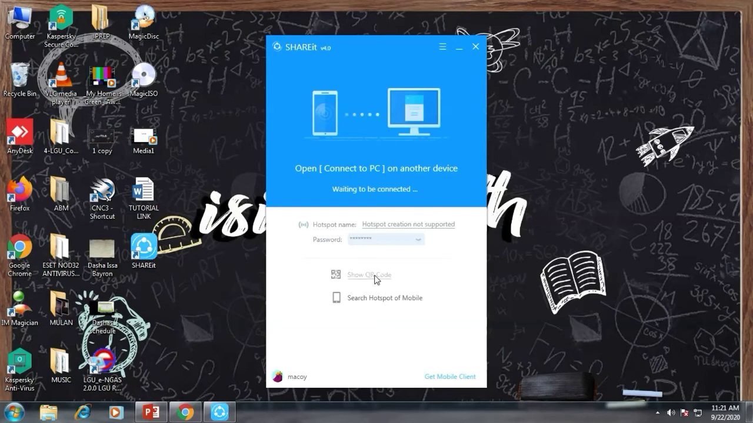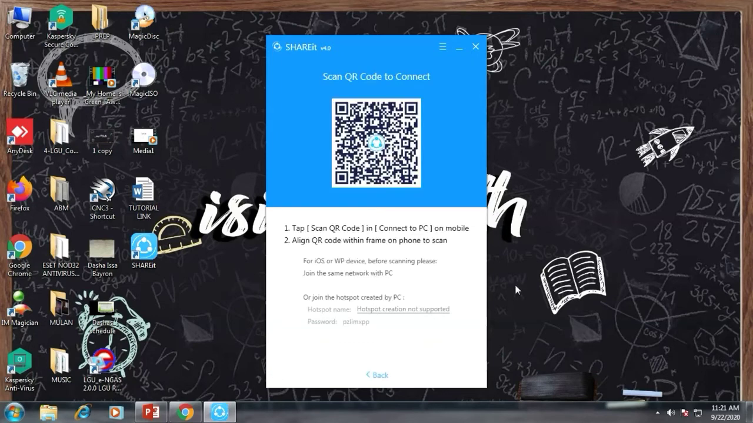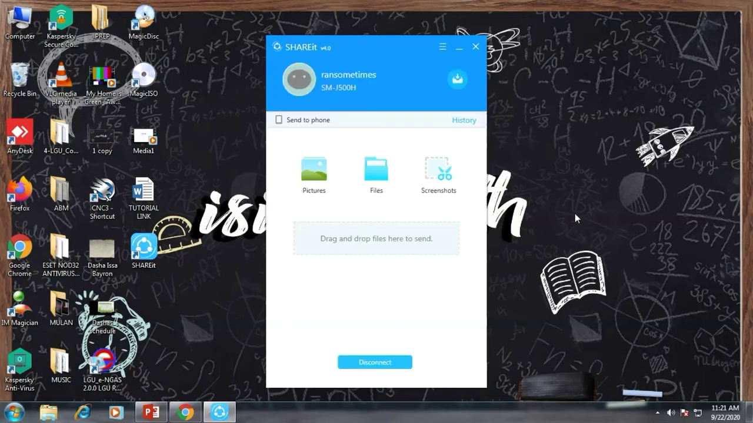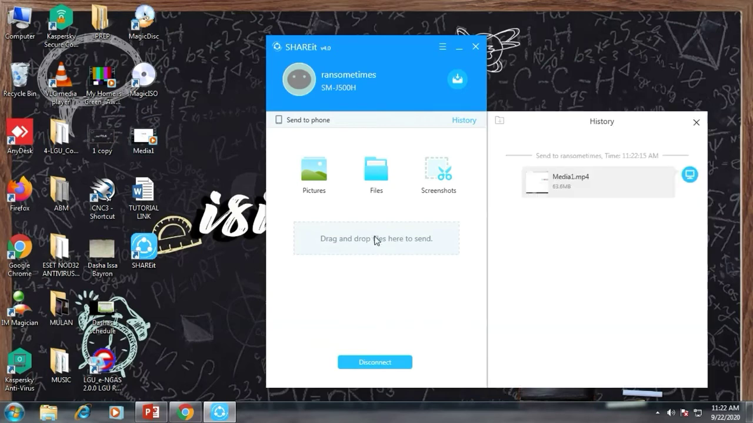So gusto ko i-scan po siya yung QR code. So click ko tong QR code sa aking PC, tapos i-scan ko sa aking mobile phone. Okay, so connecting na po siya. Okay, ito na po siya. So once makikita mo ito, it means nakakonect na po yan doon sa ating mobile phone. Okay, so drag and drop files here to send. Drag na lang natin to, media 1.